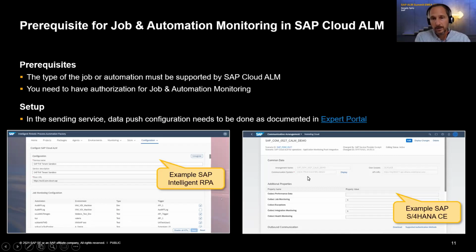Okay, what is that you would need to do in your managed cloud service? So be it in the S/4HANA system, or be it in a robotic process automation system, you need to do some configuration. You basically establish a push. So you push job data to SAP Cloud ALM. The details are documented in the expert portal. The link is provided here.